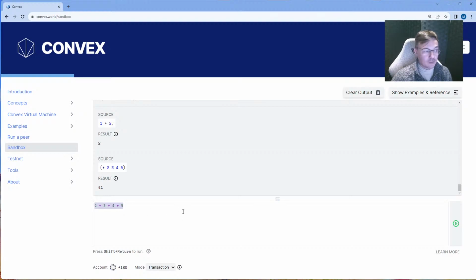By the way, there's no reason we can't make this style work on Convex. So the Convex virtual machine will be able to execute that just fine. It's purely the syntax of the language we use in the Sandbox is Lisp, because it has these nice properties and benefits to how we like to do it.